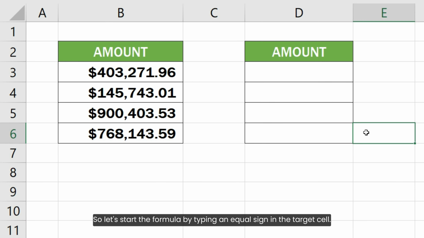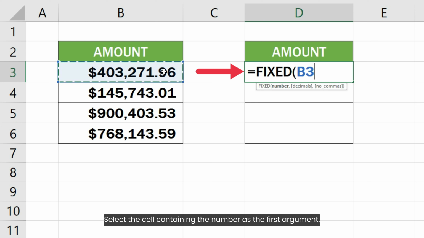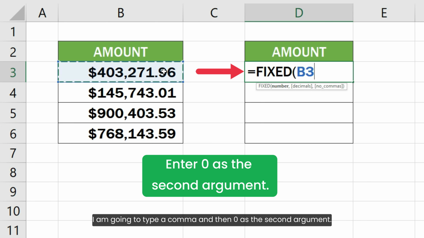So let's start the formula by typing an equal sign in the target cell. Now type FIXED followed by an opening bracket. Select the cell containing the number as the first argument. Since we do not want any decimal points in our case, I am going to type a comma and then 0 as the second argument.